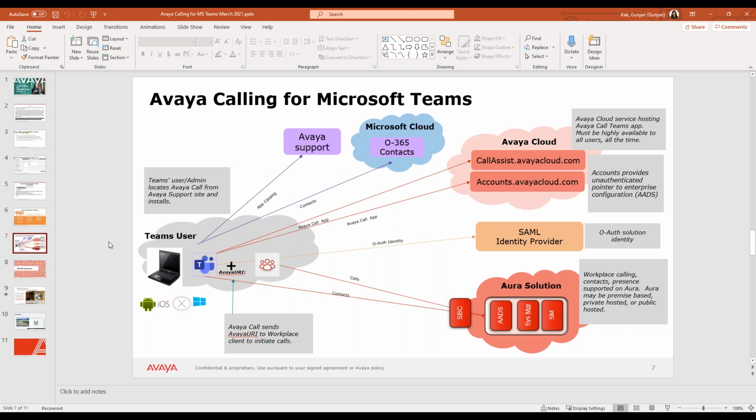Going through a little bit about the architecture. As I said, there are two main requirements that a customer needs. That is AADS over here, and then a workplace client 3.13 at the minimum. And that's why we have System Manager, SM, CM, and all the entire lot over here. The SPC is important only for communication and remote worker setup. Even if the customer did not have that, they would still be able to use the solution. A customer that is premise-based, private hosted, or public hosted can still use the solution as well.